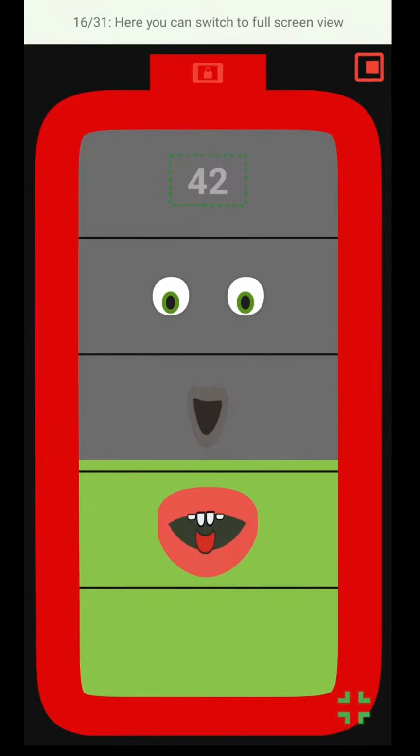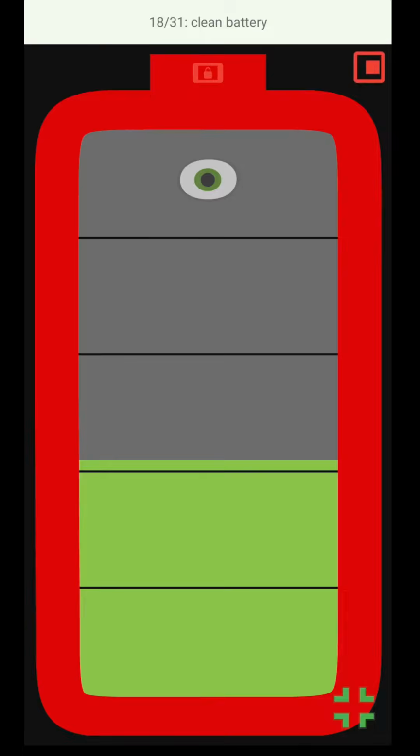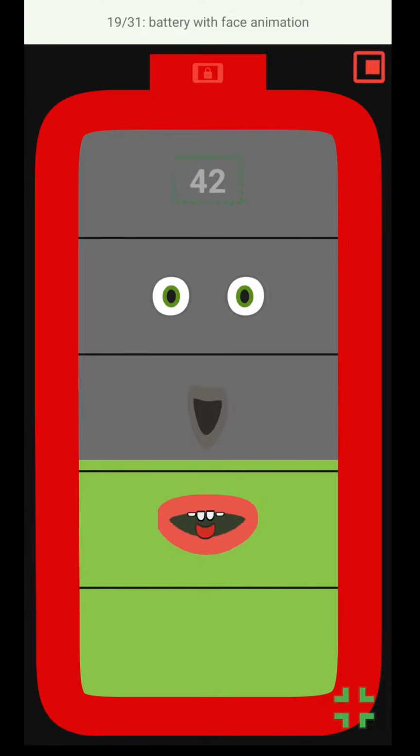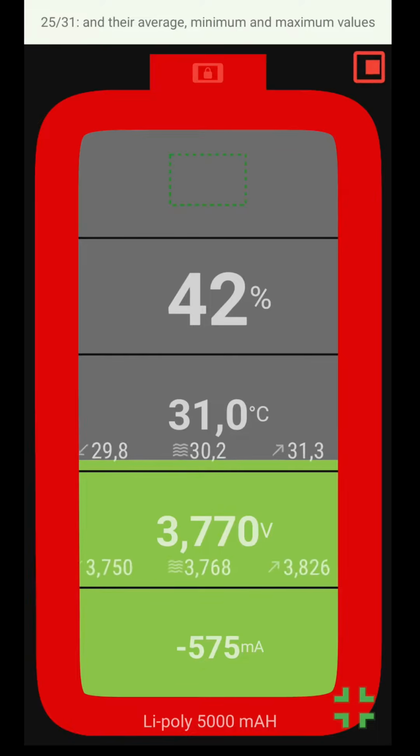Here you can switch to full screen view. And here you can change appearance of the application to clean battery, battery with face animation, or battery with detailed parameters such as charge level, temperature, voltage, charging current on some phones, and their average, minimum and maximum values.